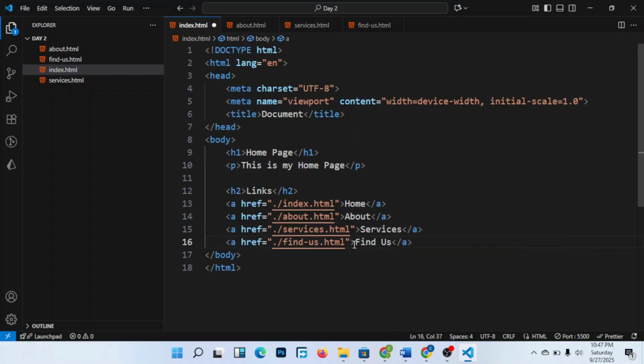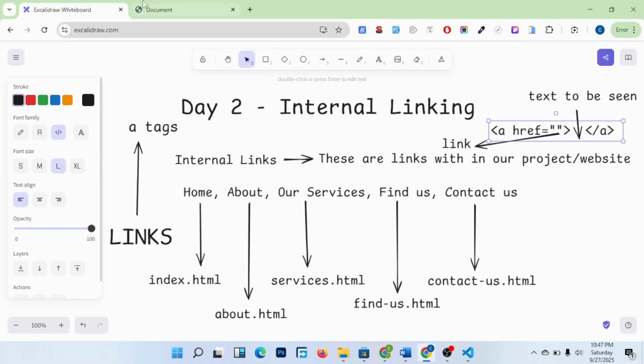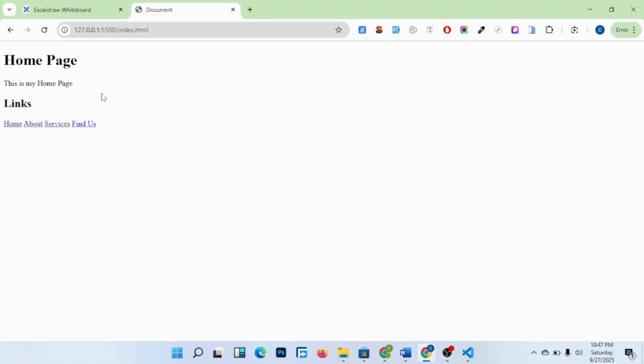Okay, so members, this is really nice. Right now I'm left with only one link, and that is the contact us. So I can even come here and tap on here, the find us page is there. Wow, this is nice. I tap on services, it's there. On the about, it's there. On the home, it's there. I can now navigate through all these pages the way I want.